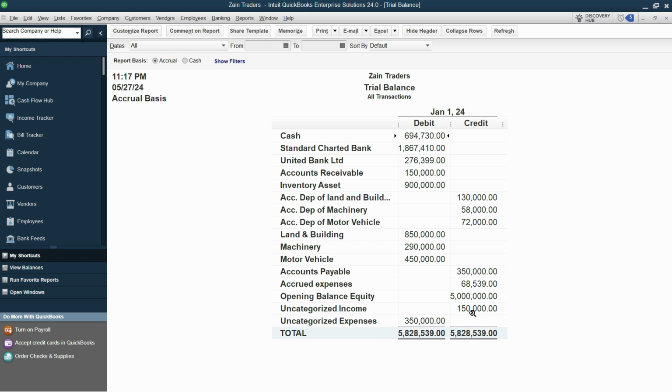So we only need to change this one. Uncategorized income, uncategorized expenses. That is what we need to sort out. Otherwise, the rest of the balances are good. So in the next video, I'll show you how to adjust this trial balance.